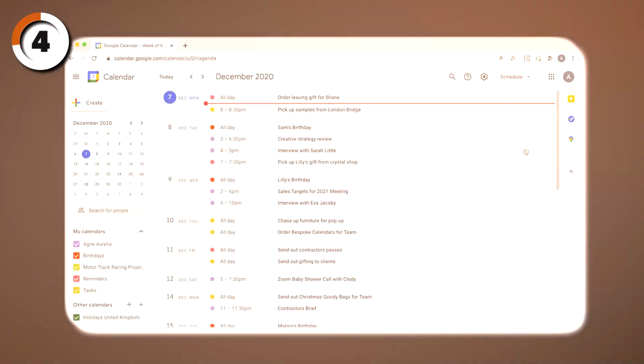Another option that you can use is Google Calendar. I put all my meetings in Google Calendar, so I don't have to make an effort to remind myself that I have a meeting tomorrow. It's on my calendar and I look at my calendar every day, and so that's pretty easy.